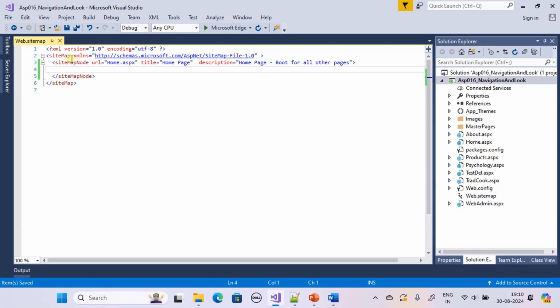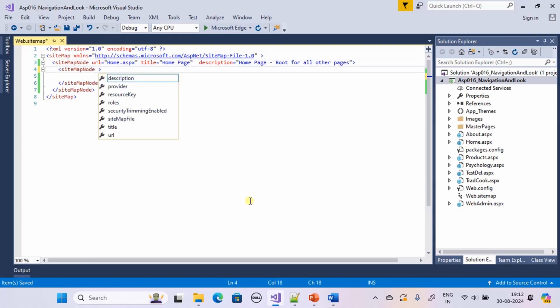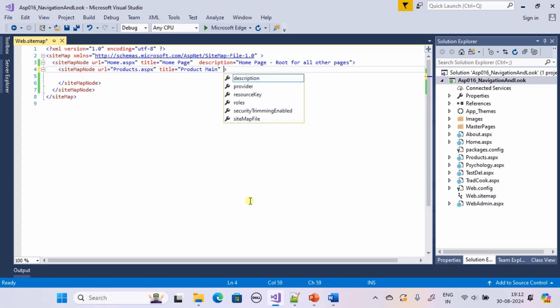Okay, let me delete it. So this is the root. Now we will add one more sitemap node. You see how we are nesting it. This is the outermost home, and home contains one more sitemap node. Now we will place the URL, title, as well as description. So the home page contains the products page.